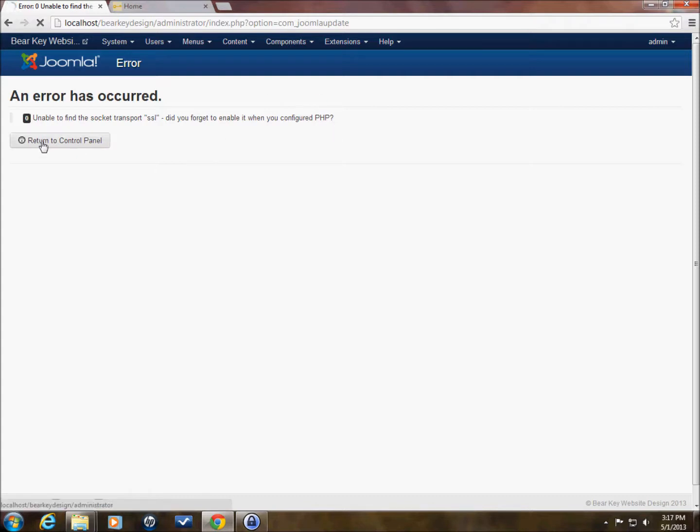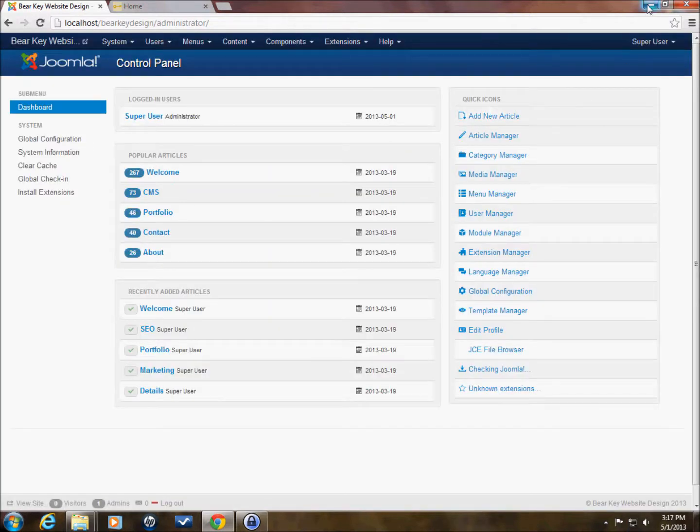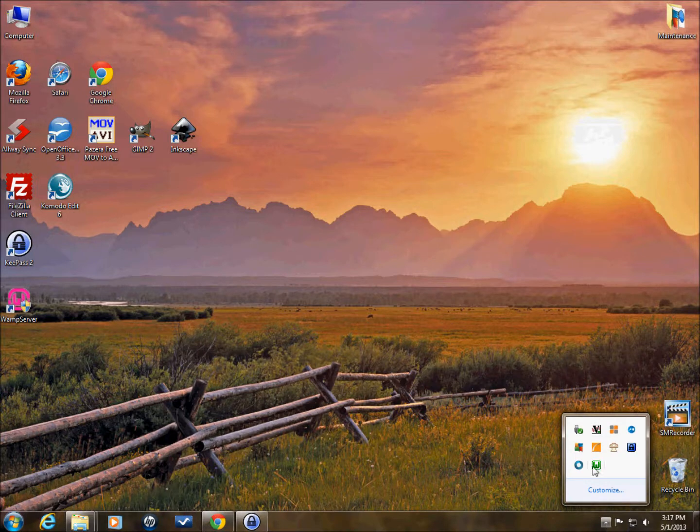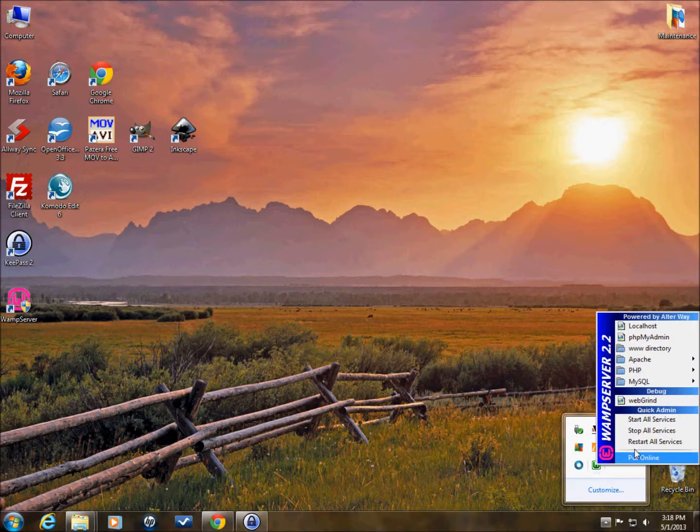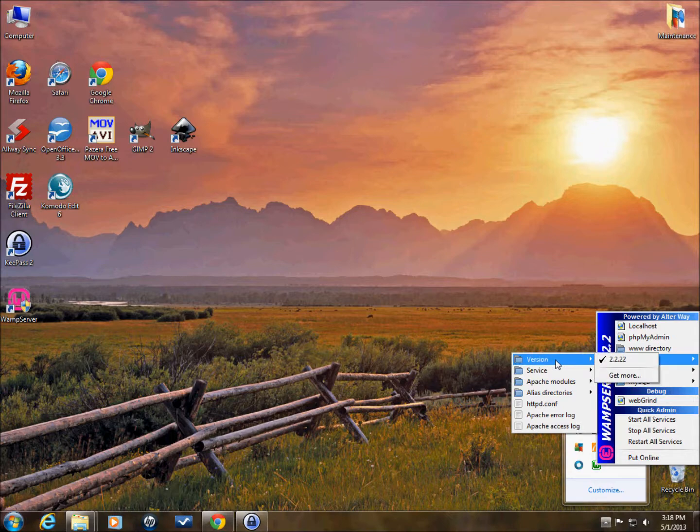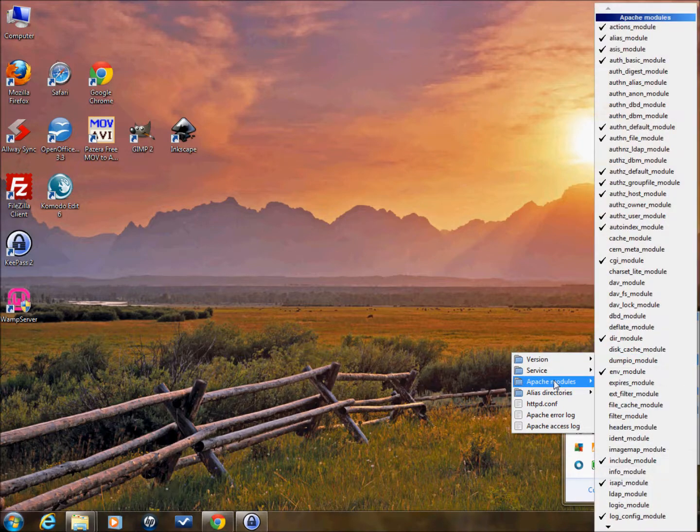So I'm going to return to control panel, and then I'm going to downsize that. Now I'm going to go down to the system tray, and there's three things that we need to change in Wampserver. So we're going to left click on there. We're going to go to Apache, hover over that. And then we go to Apache modules.